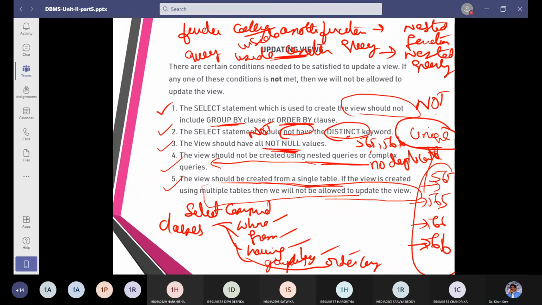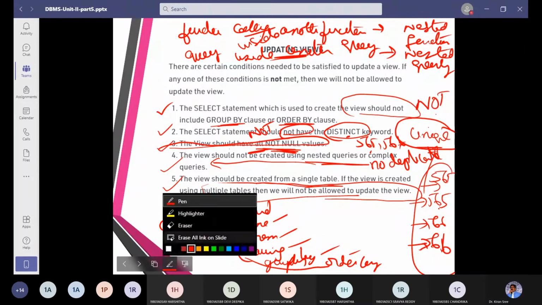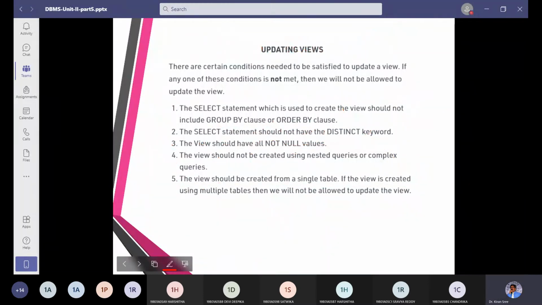Sorry, there is a correction here. It should have all not null values. I told you the opposite way. It should have all not null values, so an update is allowed over a view that can be taken from multiple tables.